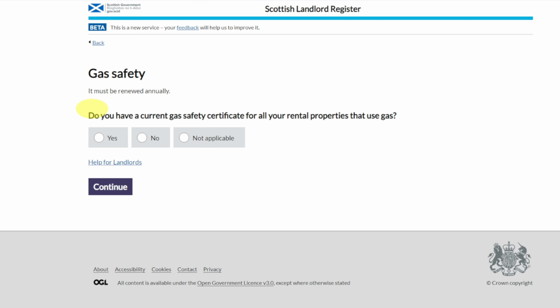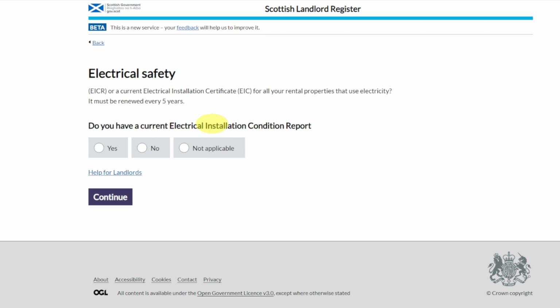Number 1, gas safety. Do you have a current gas safety certificate for all your rental properties that use gas? Now this is for all the properties. So let's suppose you have 3 properties. This is why they are asking for all the properties. So yes, no or not applicable. Not applicable is for when sometimes you go with electric hobs, everything electric, so you don't need it. So click yes. Electrical safety. This is about EICR. Do you have an electrical installation condition report, or EICR, for all of these?